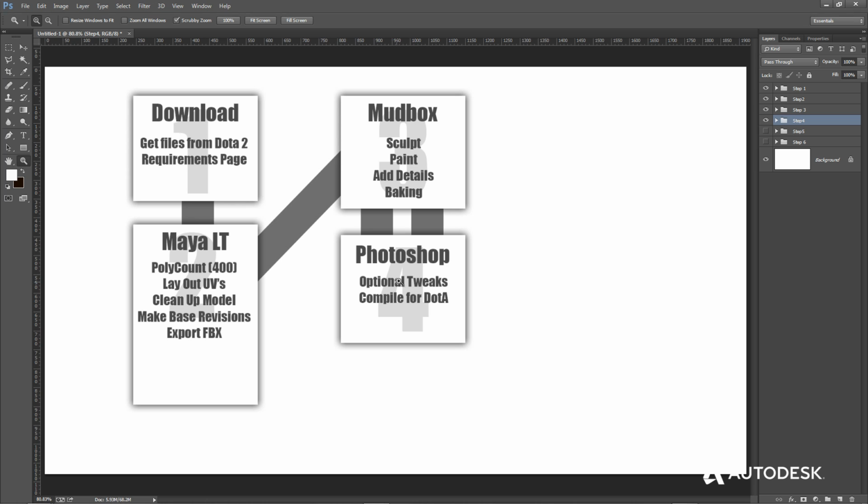All right. The step after that is to tweak whatever. This is not even necessary. It depends on how good our paint comes out, but if our paint job comes out really good, we won't even need to tweak, but we may want to anyway and go into Photoshop and do some basic tweaking. In addition, we're going to compile our files for the actual Dota 2 engine. It has some very specific requirements for how it has to be compiled.